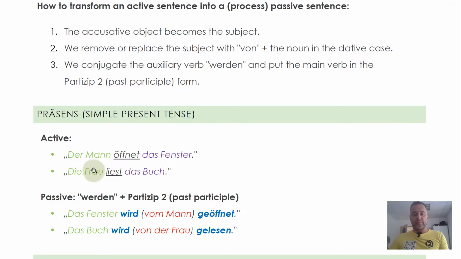Here we take the subject and either just leave it out, the active subject, or put a von in front of it, and then it becomes dative because of the preposition von. Remember, von is a dative preposition, so always followed by dative, and then the participle, and that's it. And that's how it works with all of them. So this accusative becomes the nominative here in the passive. Same in the second example. Die Frau liest das Buch, so the woman reads the book.